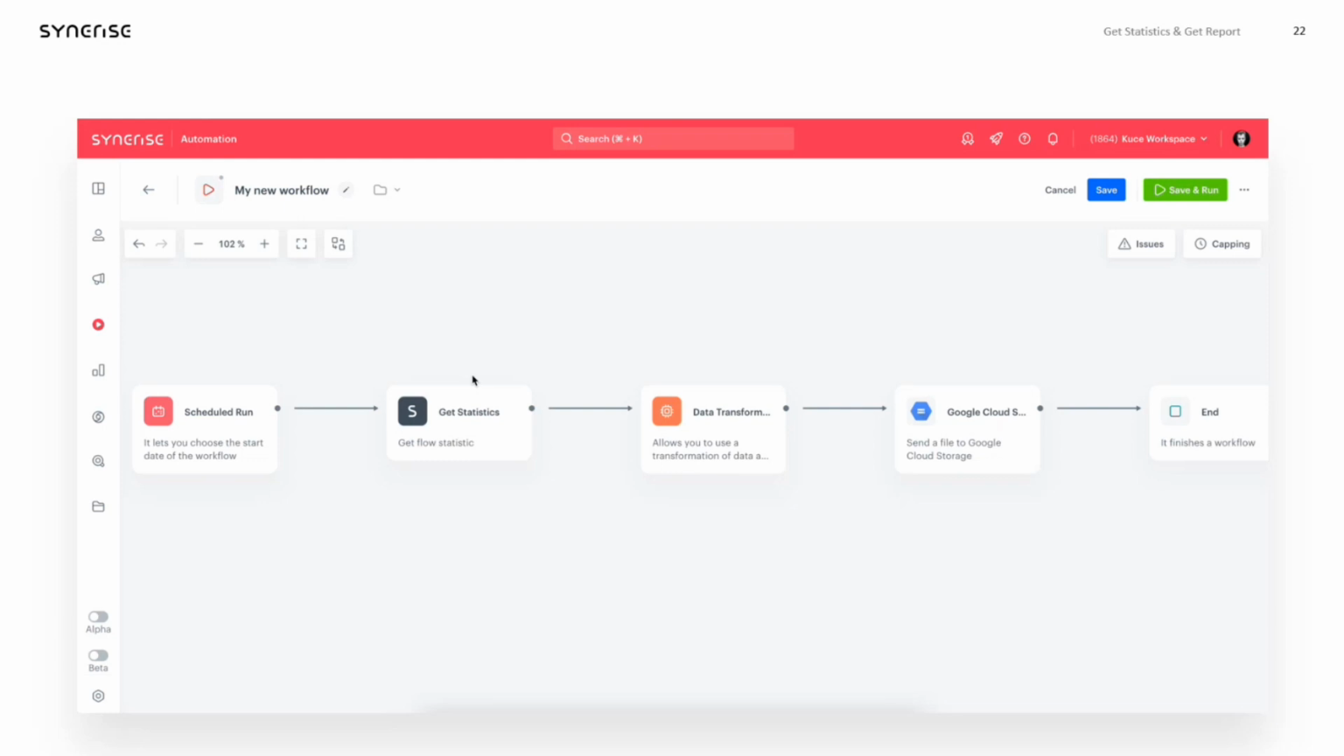We'll swap this node to the other one that I mentioned, so Get Analytics Report. And here you have an extremely simple configuration form where you have to define which report you'd like to export. You can also manage how many records you'd like to export. And well, this is it. We can run this workflow.